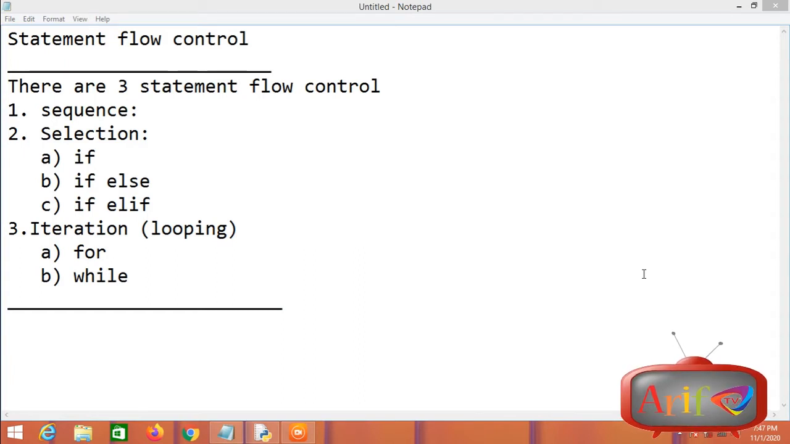Today we are going to discuss statement flow control. What is statement flow control? It means how the flow of statements is controlled by an interpreter. We already discussed what an interpreter is. An interpreter converts the source code into object code line by line, right?